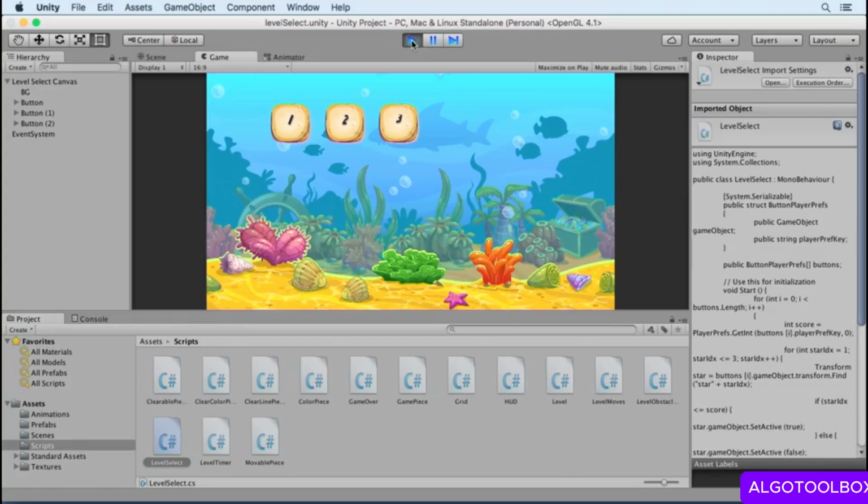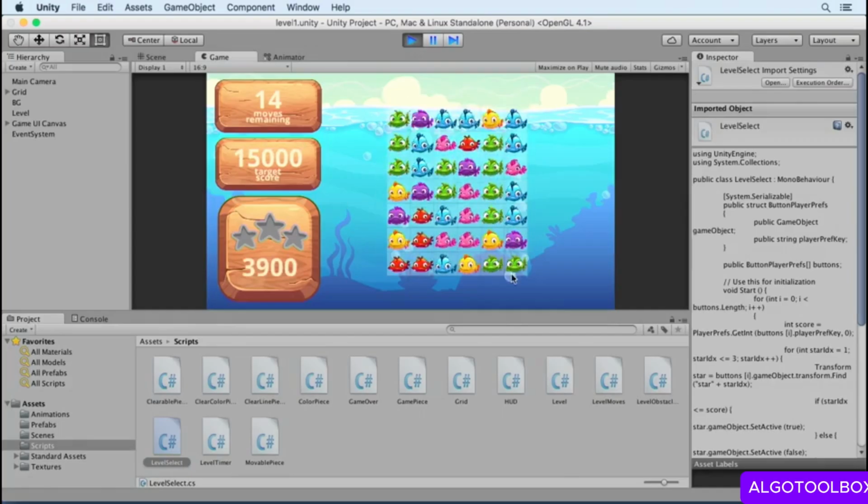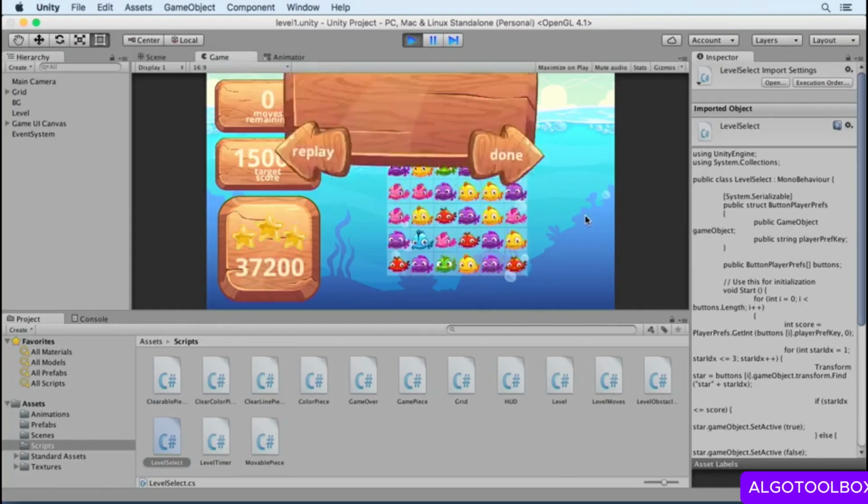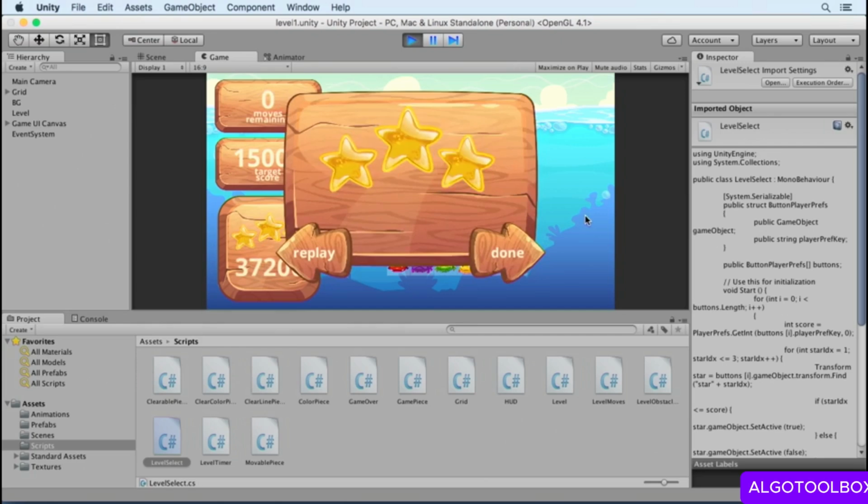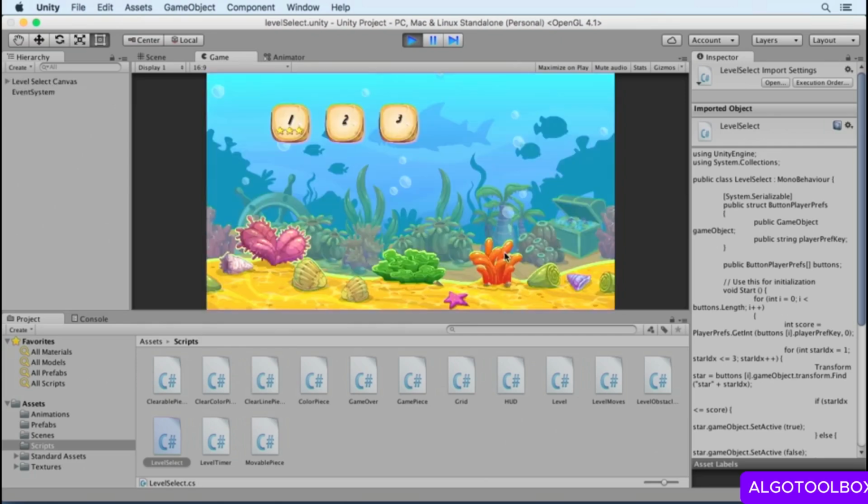Hit play. You can see that all of the stars are hidden. Complete one of the levels. Click Done to go back to the level select screen. And you can now see that I have a score of 3 stars on level 1. That's it for the level select screen.